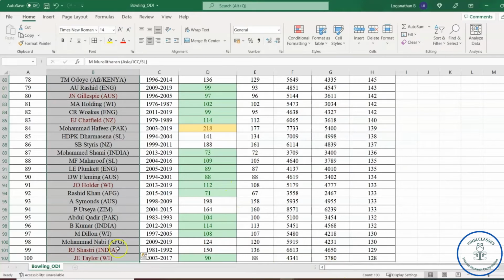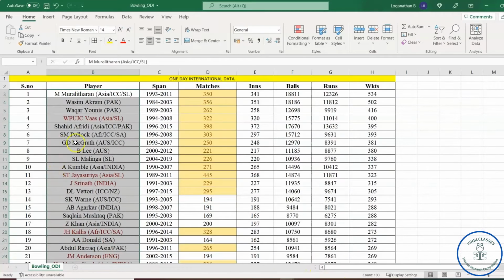So in this case, you find that the players who have J in their name, if they have a J letter, that text gets highlighted in red. So that can be done. In this case, you find that Wakar Younis has no J. In this case, you have WPUJC. J is the letter, so the text gets highlighted in red.